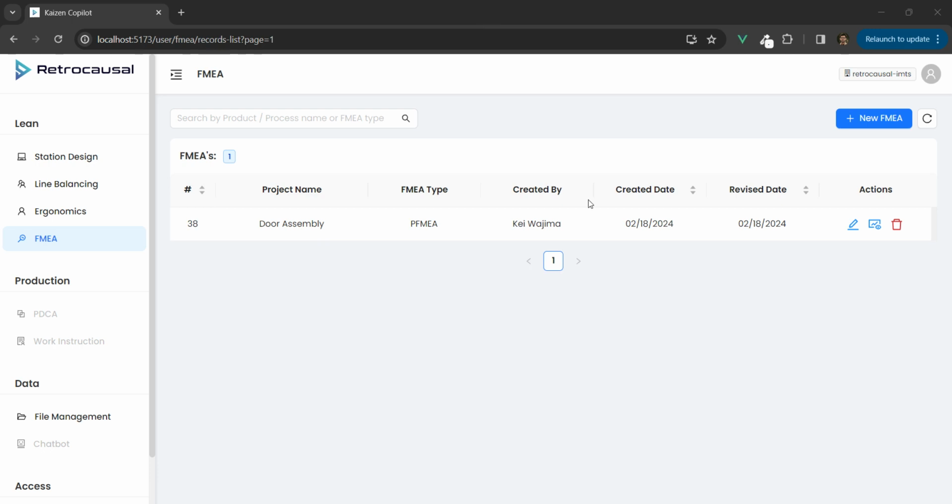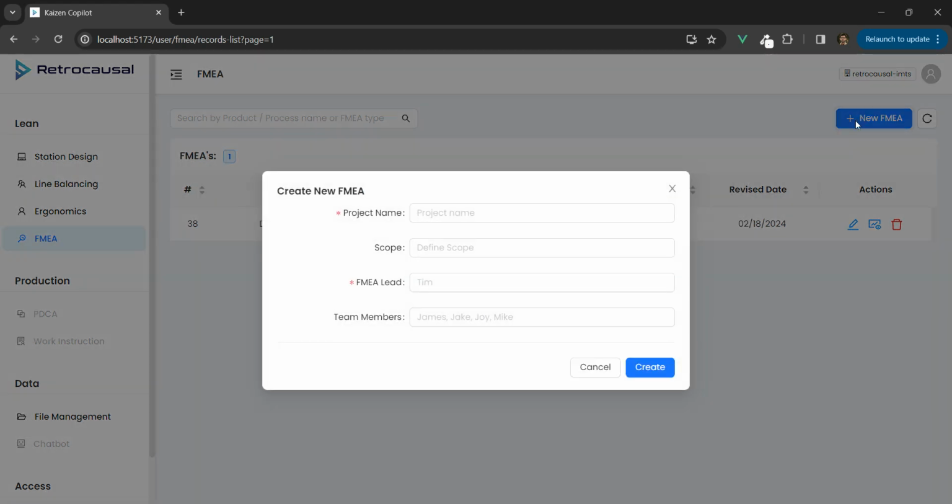Hello, let me walk you through the new FMEA module. To create a new FMEA, we click on this New FMEA button, and we add the name of the FMEA that we want to create.